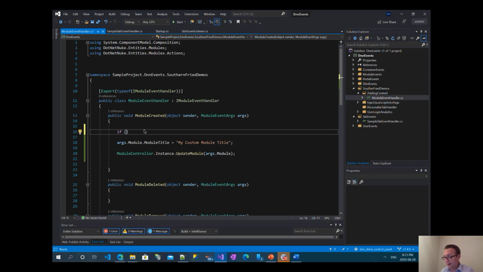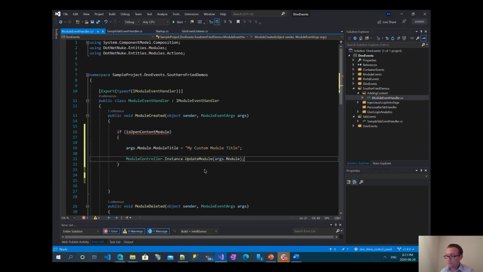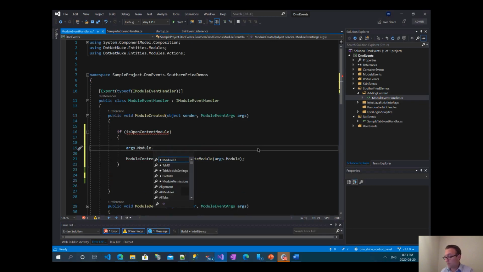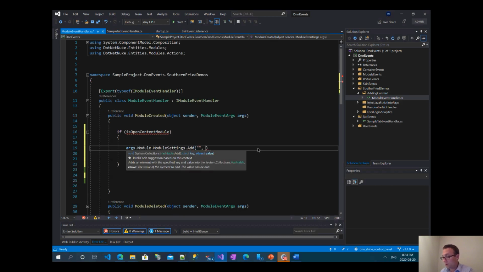But if it is an OpenContent module, run what's in here. And in here it could be something like, this isn't the actual code, but ModuleSettings.Add, or maybe this is the actual code. And I think maybe that setting is something like template, and it's a path to a Razor C# file. So I know that the one I want is right here.